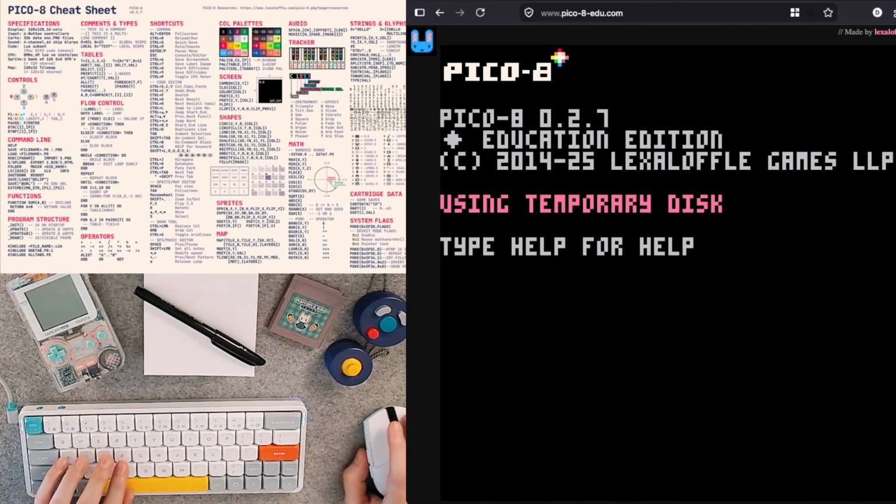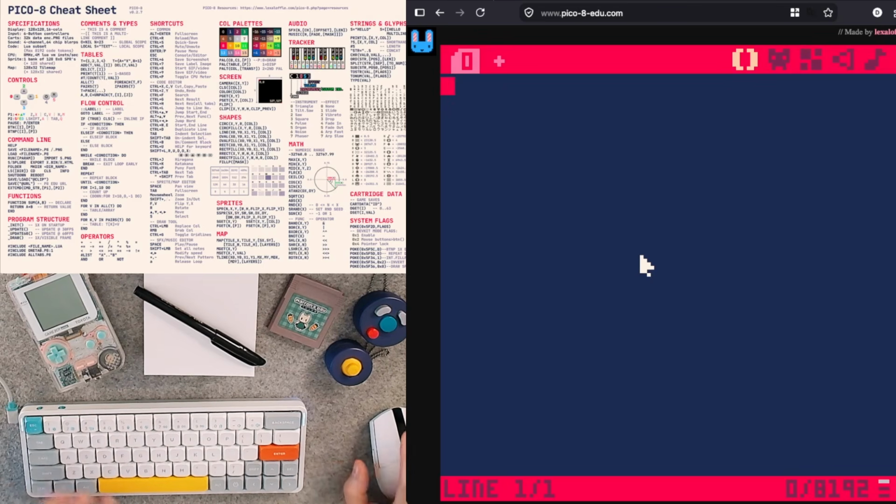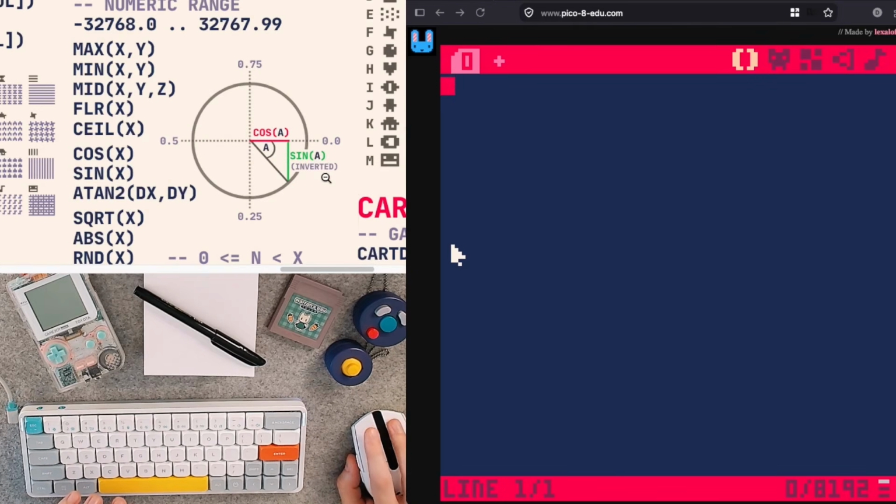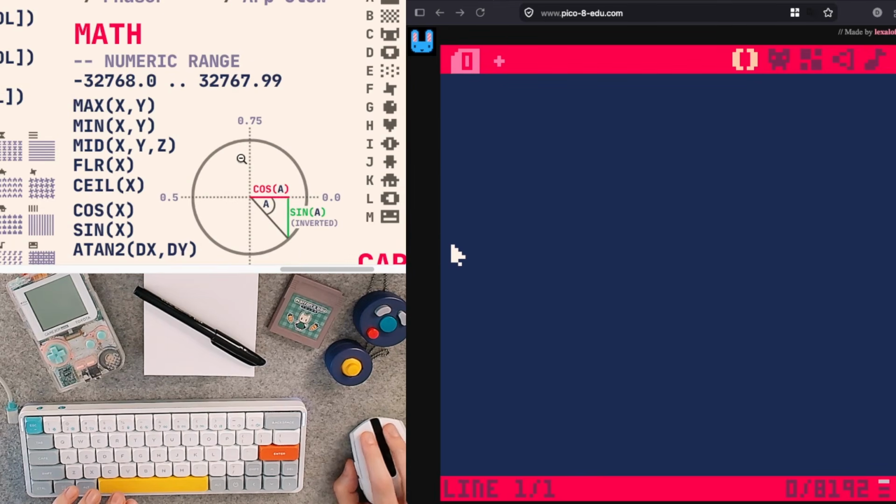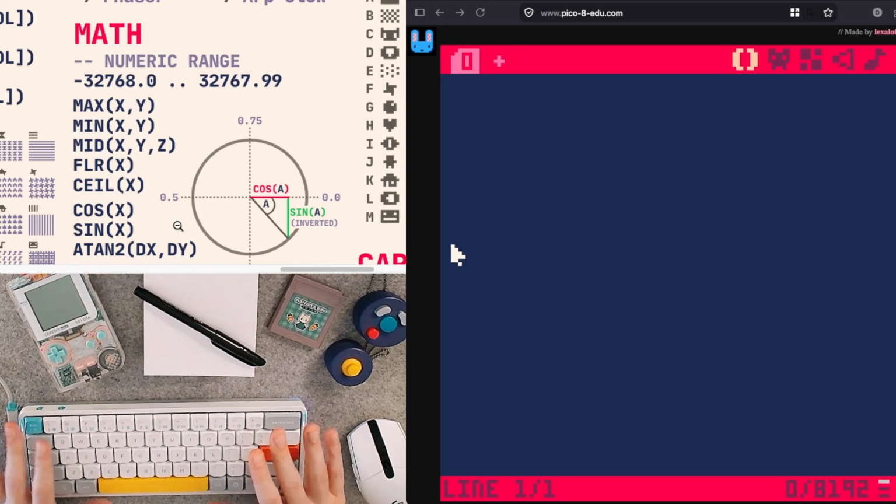pico-8-edu.com. Start it up. Alright, I'm going to show you a little math thing. Don't be scared. We're looking at this circle, and specifically at these two functions, cosine of x and sine of x. You might remember this from trigonometry class, geometry class, something. I never understood in school what these were good for. It's like triangles, who cares? In video games, I use it all the time.